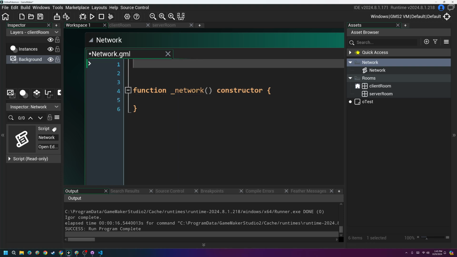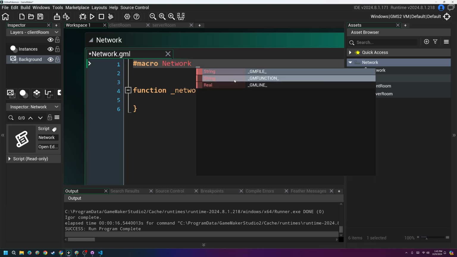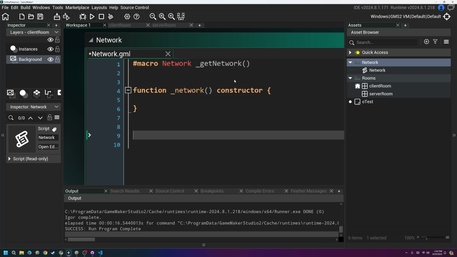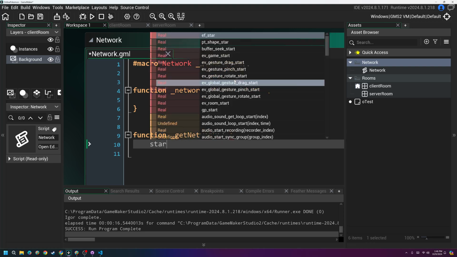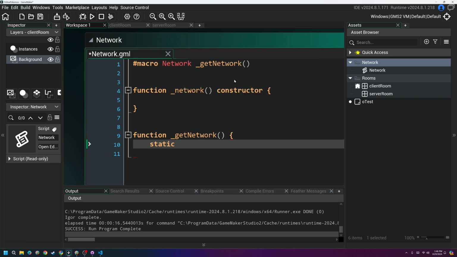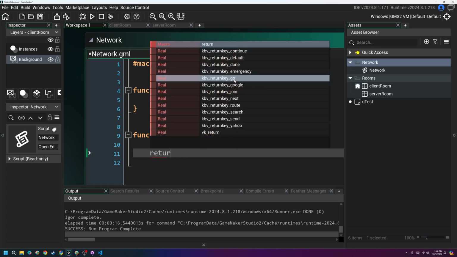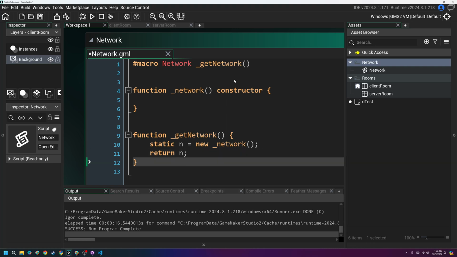So at the very top here, we'll create a new macro called network, and this is what we'll be accessing. So for this, we're going to say macro network is going to be get_network, and it's going to be a function, and we need to create this function. So at the very bottom, we'll create a function, and it'll just be called get_network with that underscore. And what this will do is it'll create a static. We'll call the variable n, static n equals a new _network, and then we're going to return n, and that'll be the end of the function.